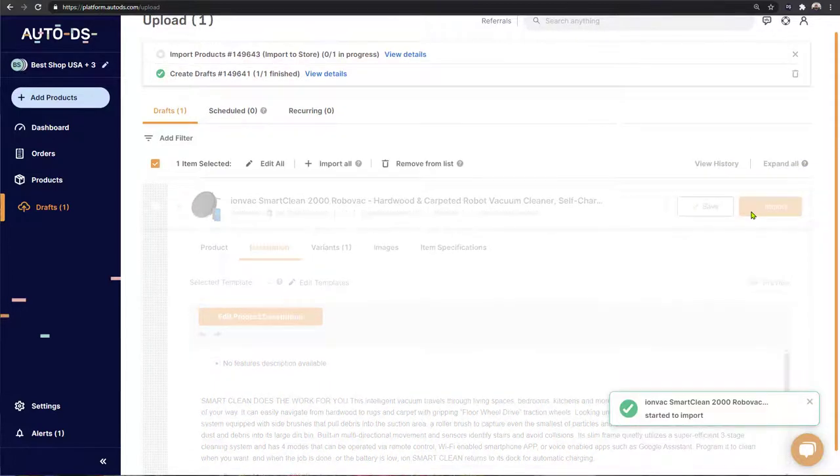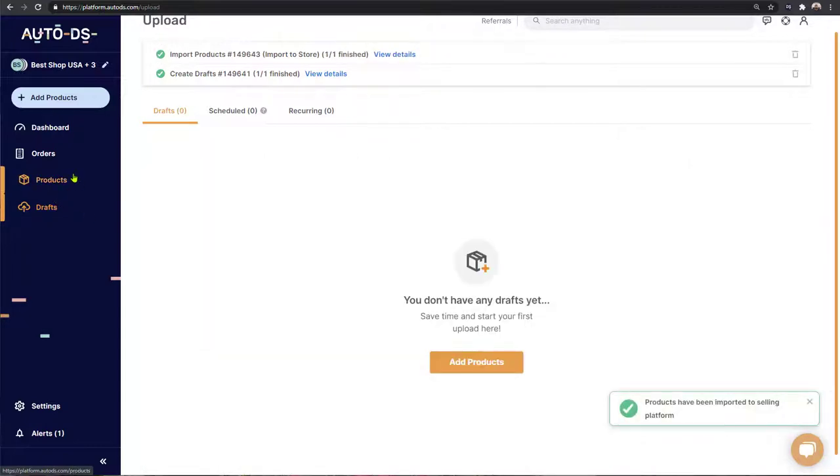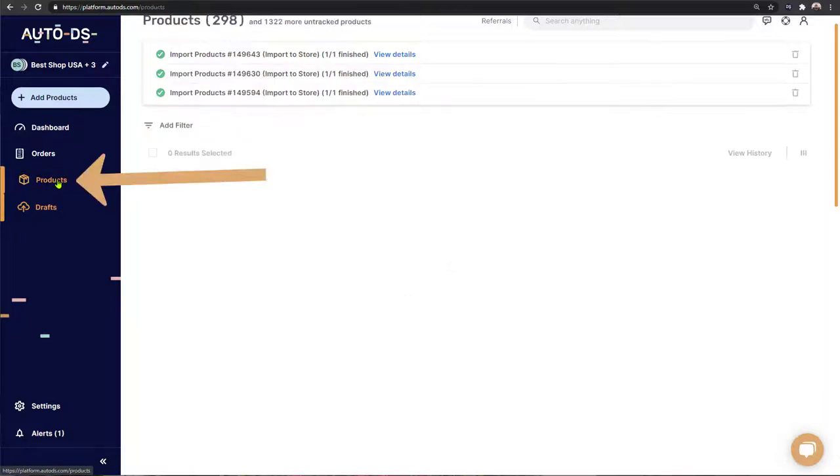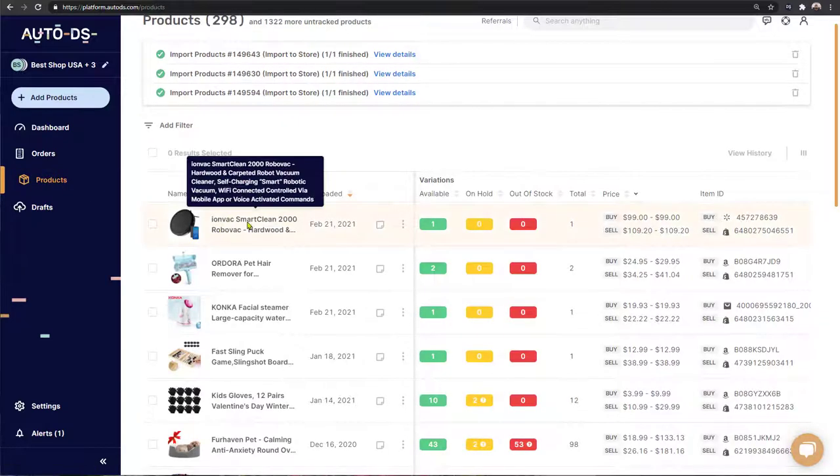And this is going to import the product from the drafts page to our products page. And once it moves from drafts to products, the product will be live on our store. Anyone will be able to buy it, and AutoDS will start monitoring everything that we have configured inside. So the process is finished. We're going to click on products, and here it is on the top of our list. So it's already on our stores.